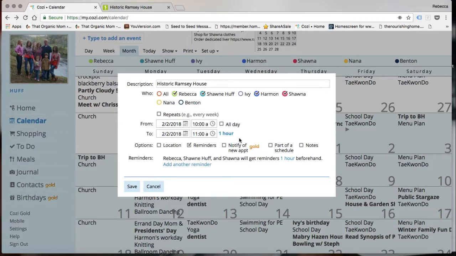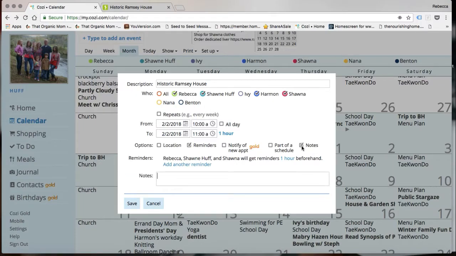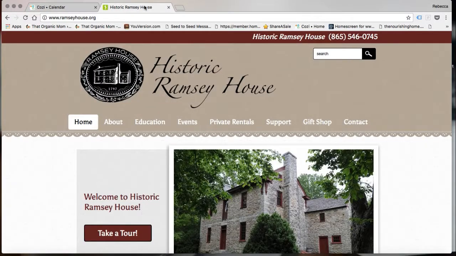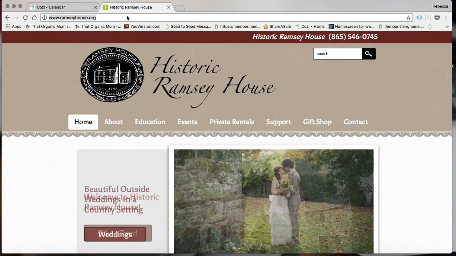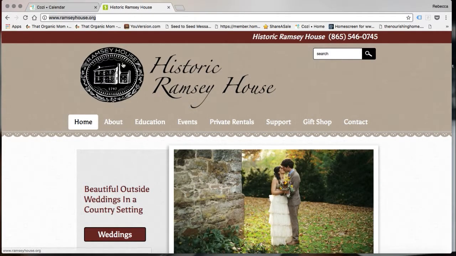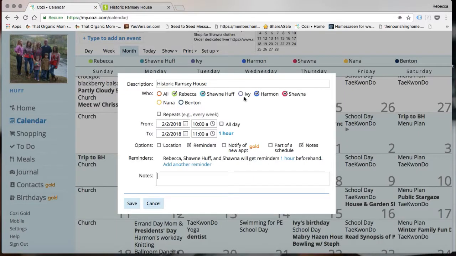However, this is one of the things that I really like about it, is the section here for notes. And you can click on notes, and it gives you this little place to add whatever information you need. And I'm just going to add the link to the main page. And the reason why I'm doing that is because before I head out to go drive 20, 30 minutes to this place, I want to make sure that they're actually open.